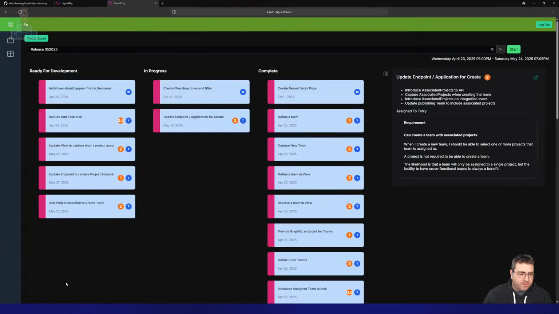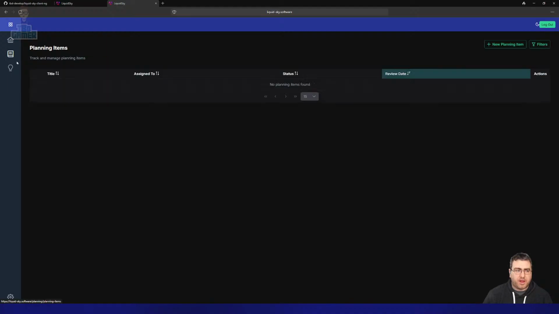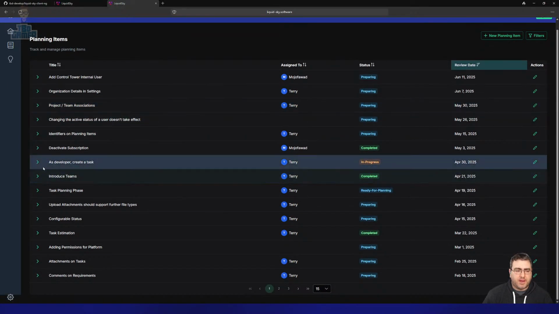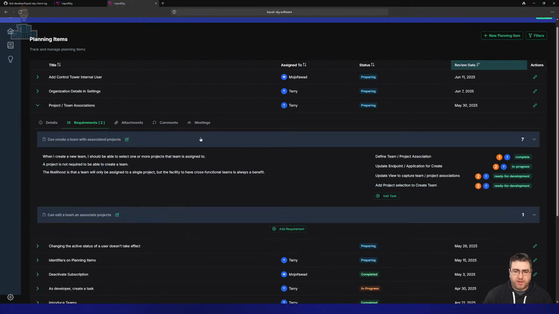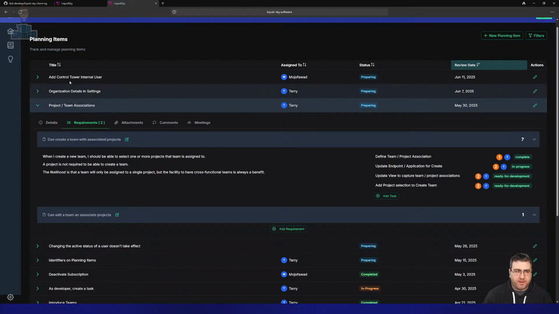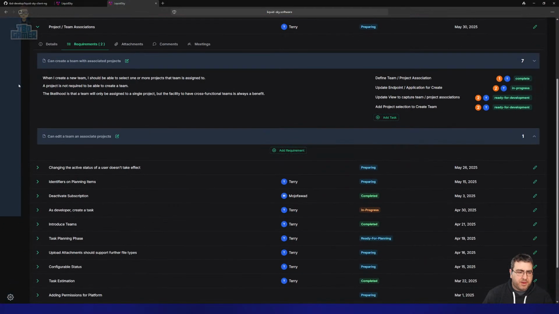What I'm working on is this project, Liquid Sky. This is my project management and planning application. This is the current live version. And I'm focused right this second on associating teams with projects. So what we've done this morning is go through, task this out, and get these started so we can start working on that.